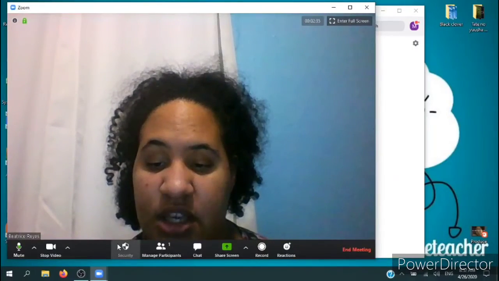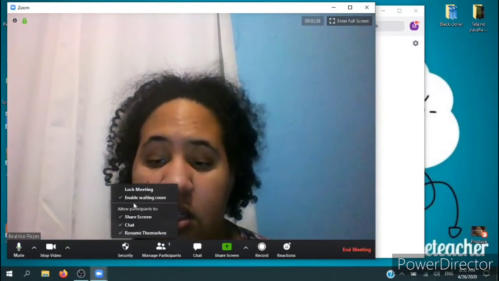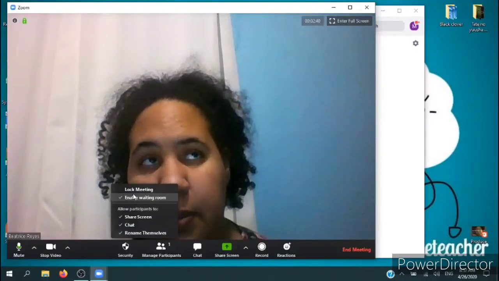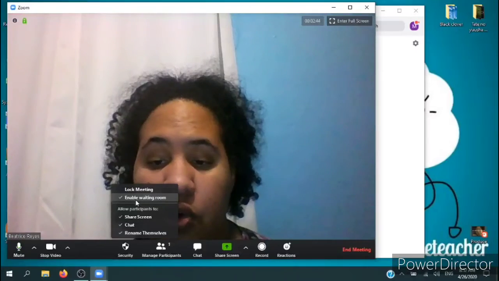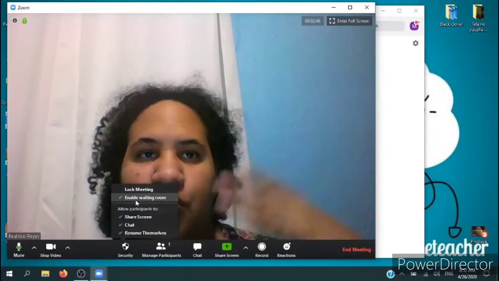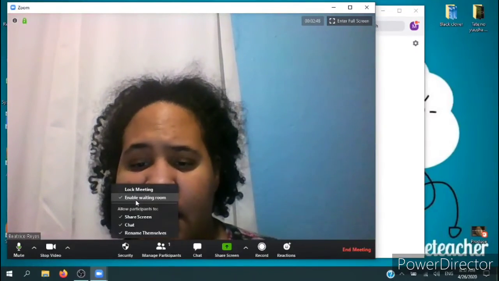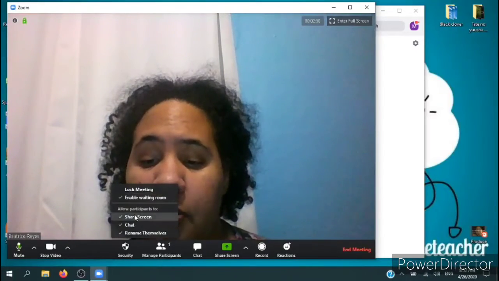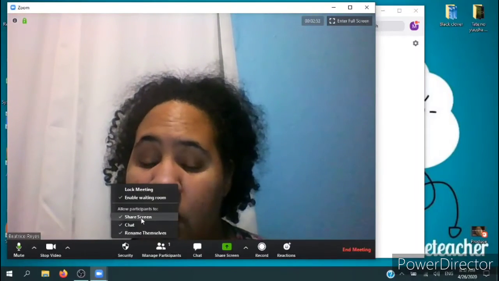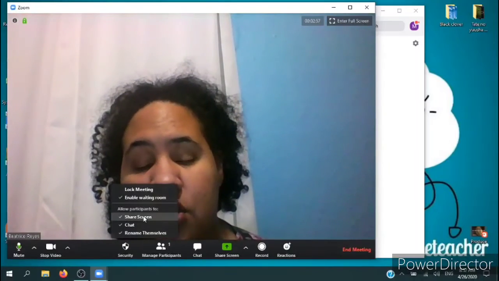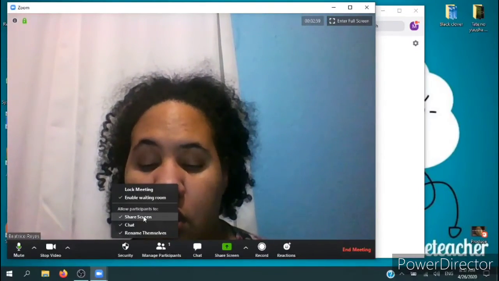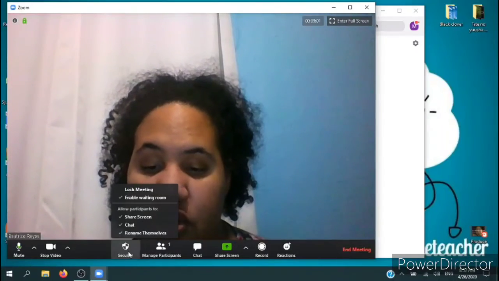Then we have security. Security is lock meeting, when you do not want more people to enter. Enable waiting room for those you want to wait for you, just in case. Allow participants to share the screen, chat, and rename themselves. You uncheck the ones that you do not want students to do. That's all for security here.